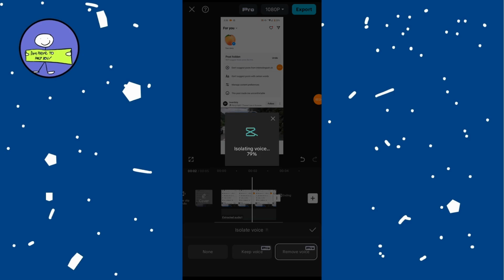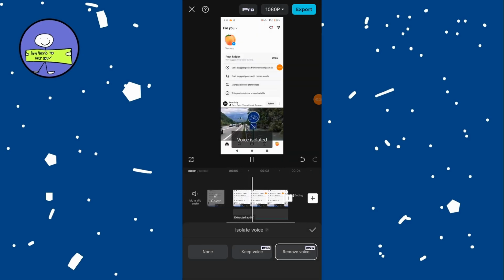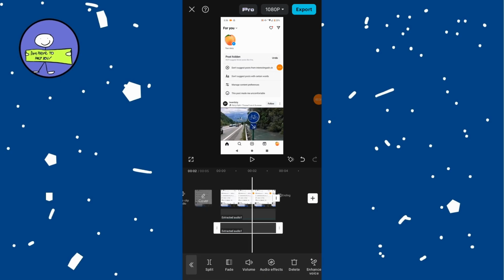After isolating the voices and removing the background music, you can adjust the volume levels of each audio track to achieve the desired balance between voice clarity and background noise reduction. Use the volume controls on each audio track to increase or decrease the volume as needed. Improve clarity and focus on voices.